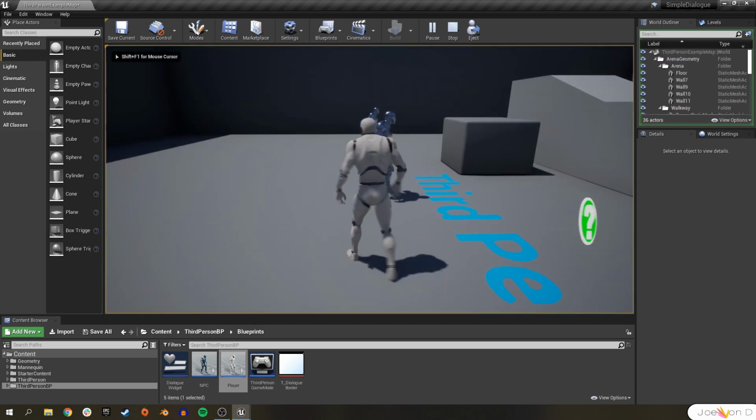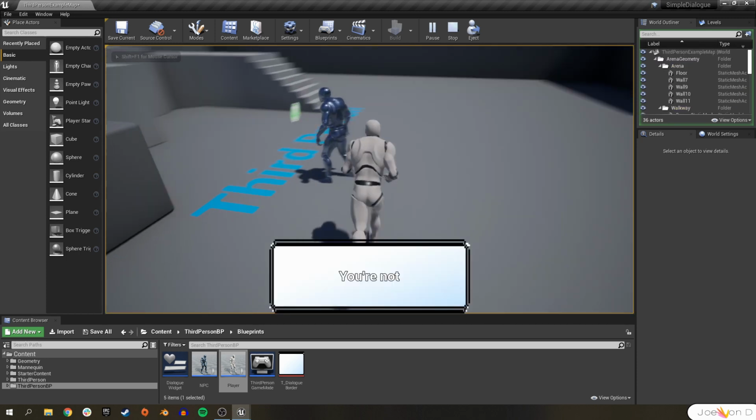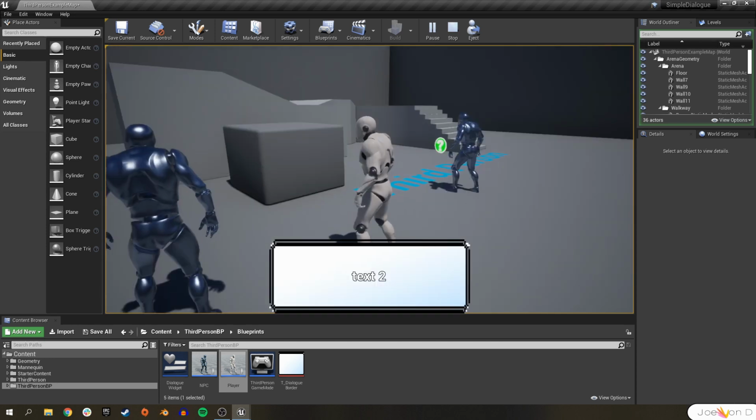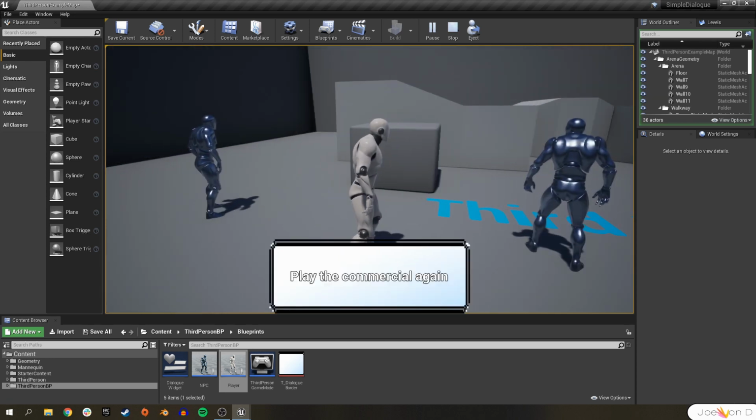Alright, so at this point you should have a third-person character that can interact with NPCs. The NPCs should have dialogue appearing on screen, and you should be able to edit how many dialogues they have and what the dialogues say using the details panel for each instance of the NPC.